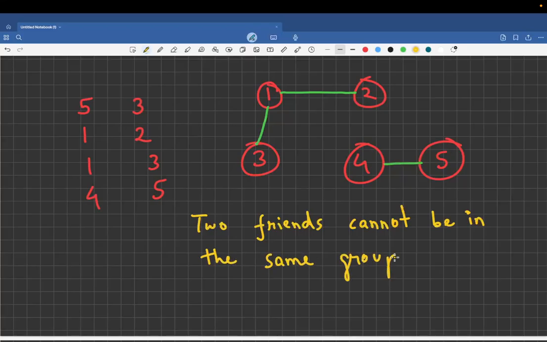What we need to do is divide these people into two groups, and if two people are friends, they cannot be in the same group. First of all, I want to clarify that 1 is a friend of 2 and 1 is a friend of 3. This does not mean that 2 is a friend of 3. If anyone is having that thought in mind, erase it right now. 2 and 3 are not friends. They can be in the same group.